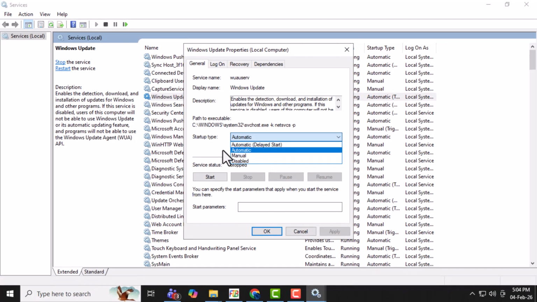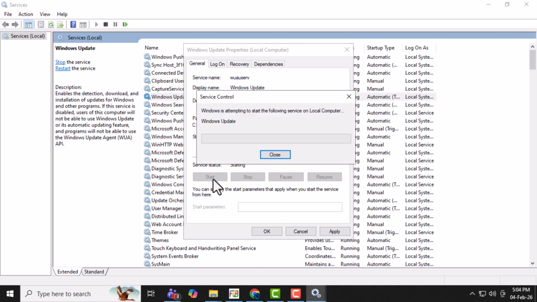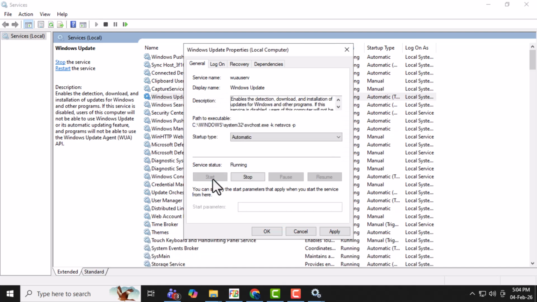Step 4. Change the startup type to Automatic. This ensures that Windows Update starts automatically every time your computer boots up. Step 5. Click Start to run the Windows Update service. This immediately enables the service so updates can resume without waiting for a restart.